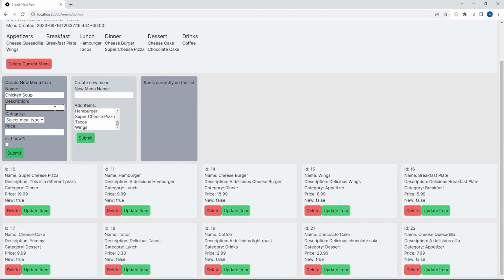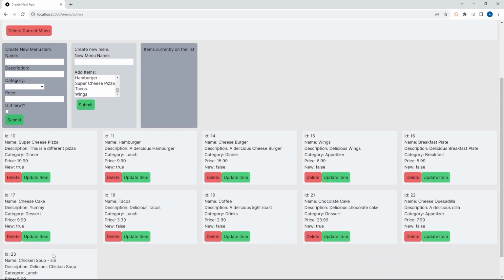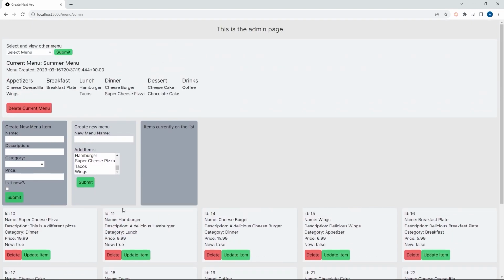Okay, now for the description, delicious chicken soup. And it looks like I misspelled delicious. Okay, this is going to be a lunch meal, and then this soup is going to cost $5.99 for a small. We can actually just go ahead and say small as well, and then we'll submit this. Okay, now we have a chicken soup on here. So you can see this is working.